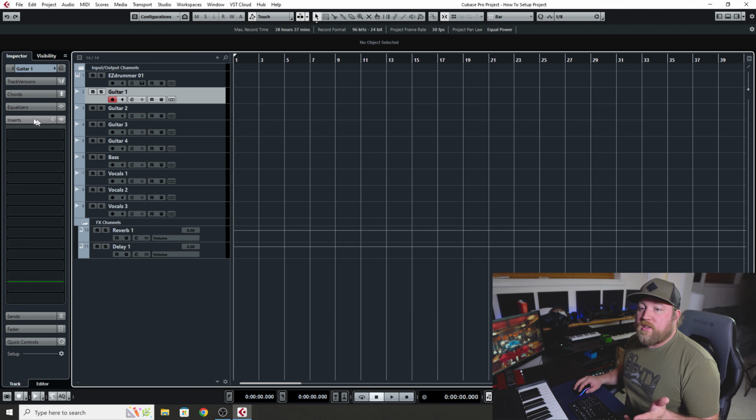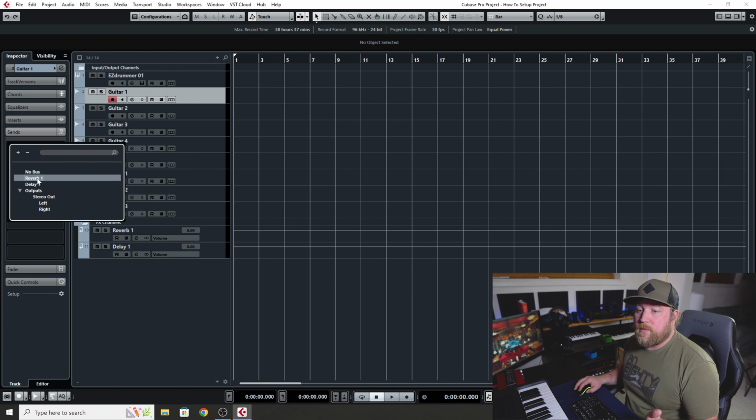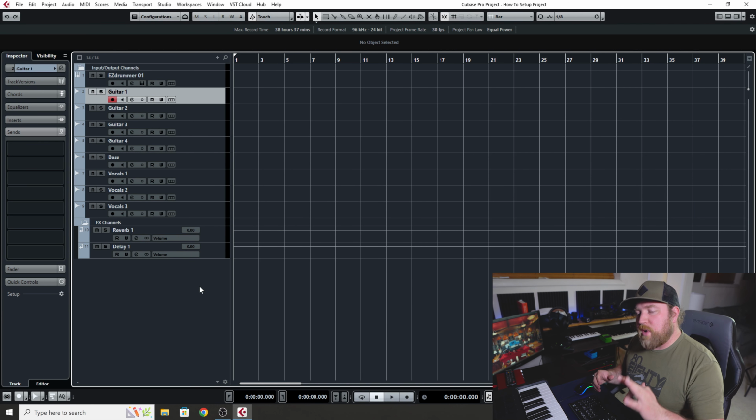I can go in here, and instead of using insert, I'm gonna go send. I'm gonna send it to, let's say, reverb number 1, turn it on. Now that track is being sent to reverb number 1. Now, I usually will not start routing stuff until I actually have some lines down, but I love starting the project with a reverb and delay built into the effects channel, ready to go.